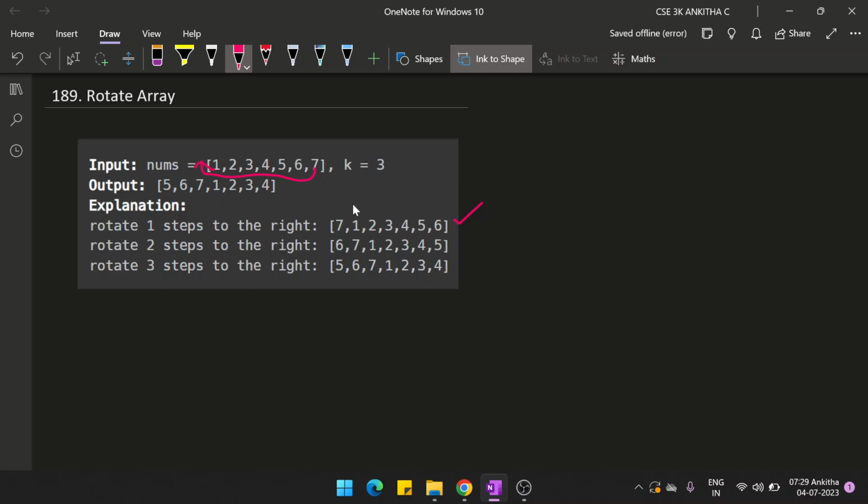Then the second step will be again take the last element 6 and push it to the front. This will be 6, 7, 1, 2, 3, 4, 5. Second step. The third step: you push this 5, the end element of the array, to the beginning. So you are rotating the array by 3 steps. That means the last 3 elements get pushed to the beginning and the rest of the elements are moved further back. This is how we rotate the array.